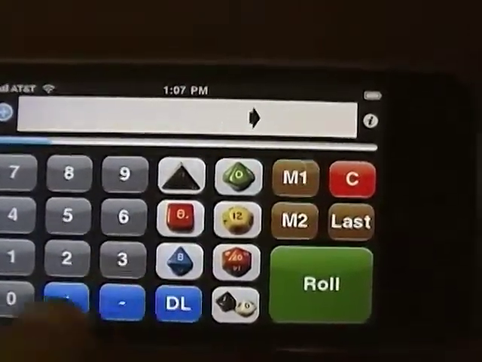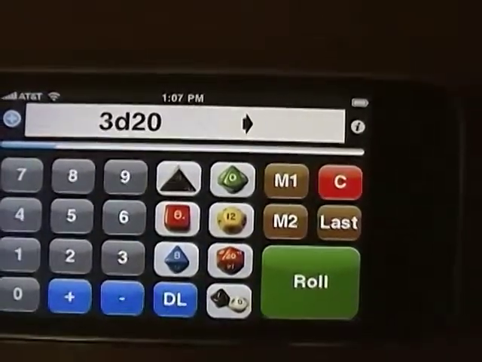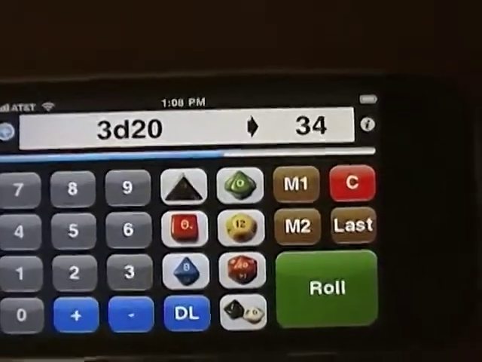Or if I wanted, I could enter a number. So, for example, 3 die 6, or 3 die 20, and it'd be able to roll those.